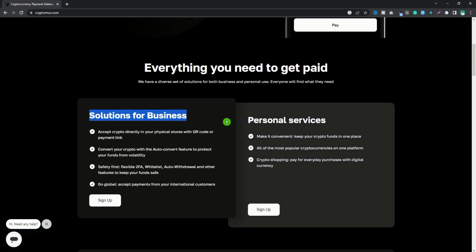So for business, accept crypto in your physical stores with QR code or payment link. Another good feature is if you accept payment in Bitcoin, it will automatically convert into USD for you. Two-factor authentication for safety, so all your funds will be safe. Also, you can accept international payments from your customers.